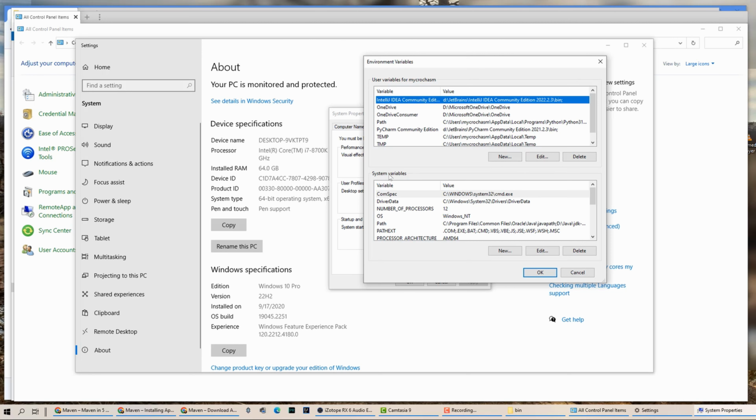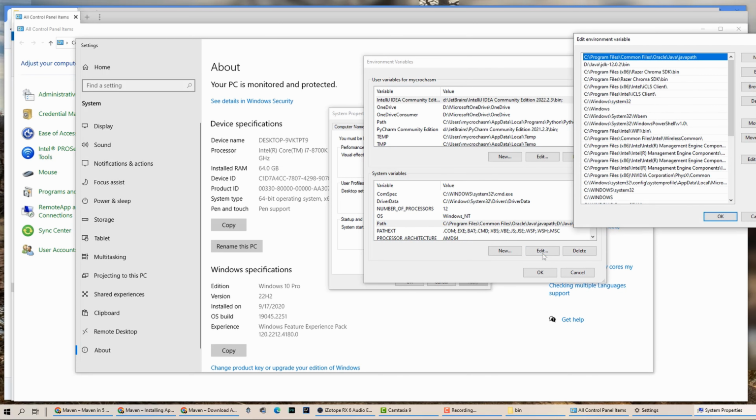I'm going to go down here to system variables, and I want to add a variable to the path. I want to add an entry to the path variable. Now you'll notice there's a path variable already defined, so I don't want to do a new variable. I want to edit this one. So I'm going to choose edit, and I want to choose new.